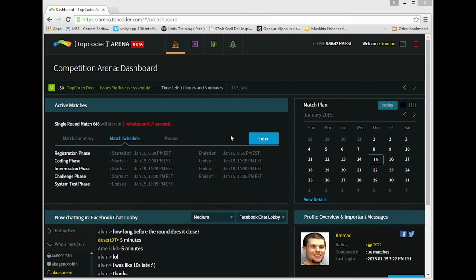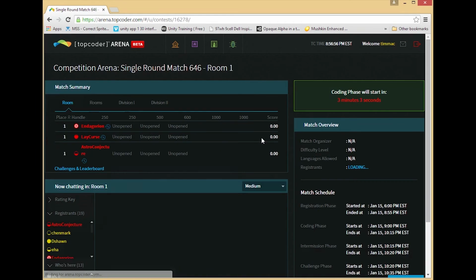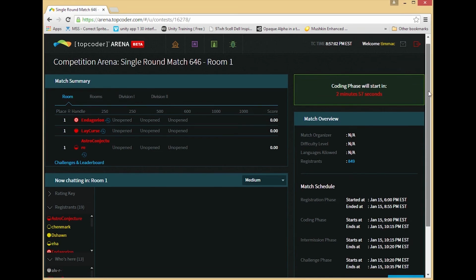Beginning shortly after registration ends and continuing the entire duration of the match, you'll be able to enter. The blue Enter button will appear where the Register button used to be. Clicking on the button will allow you to enter the match. Once you've entered the match, you'll see a list of people in your room with you and a countdown timer if the match has not yet started.